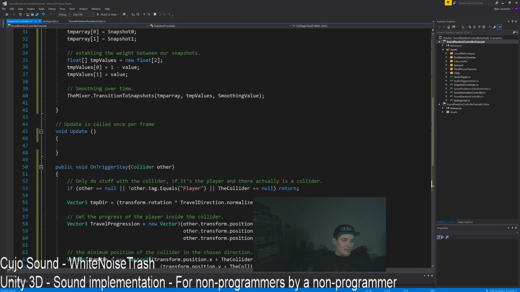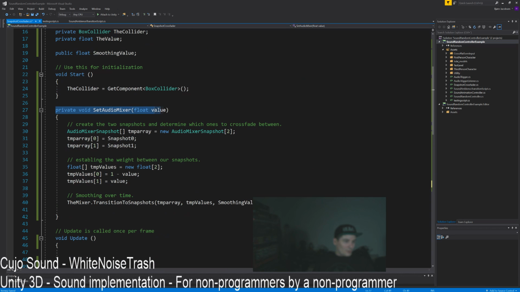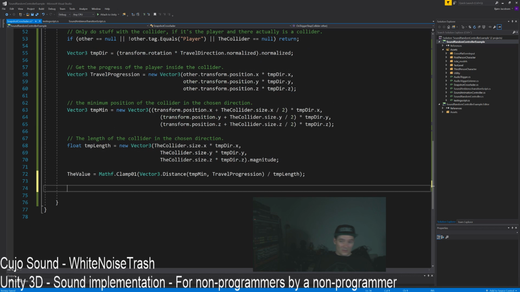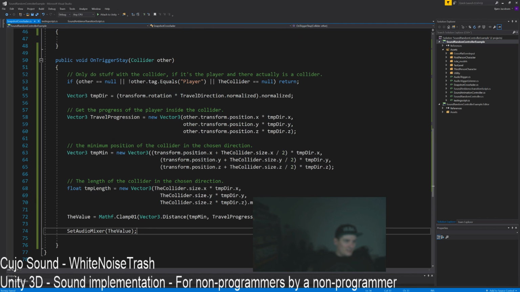So now all we need to do, since we have now calculated what is going on while we are inside the collider, is go up here into our private void set audio mixer, and we can send here, say, set audio mixer the value. This means that this whole calculation is going on while we are inside the collider, and it sends the result of that, the value, which is equal to a clamped value between 0 and 1, between our temporary minimum, how far we are into it, divided by the length. And that's what we're going to send. So we're going to start this function here with that number.